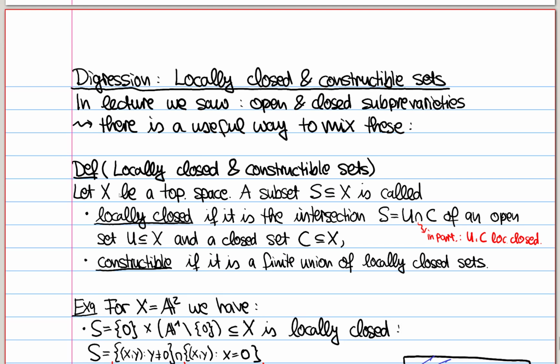This is the following definition, which can be presented in a very big generality. Let X be a topological space, and a subset S in X is called locally closed if it is the intersection of an open set U and a closed set C inside X. And it is called constructible if it is a finite union of such locally closed sets.